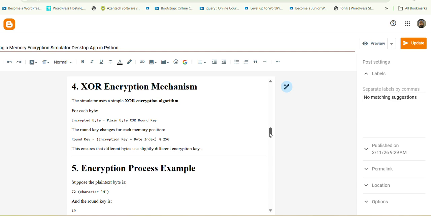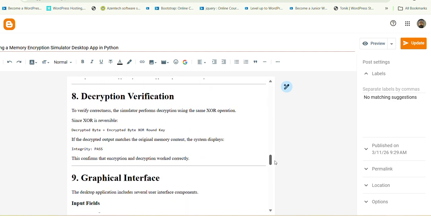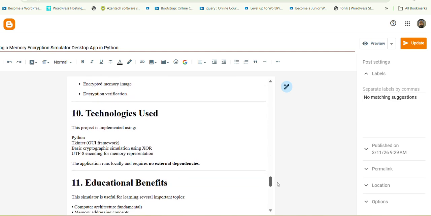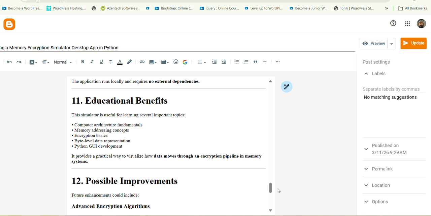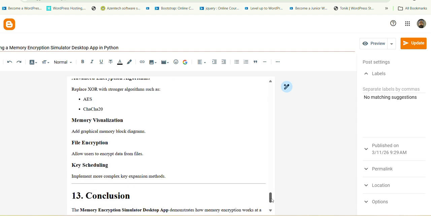Example: output visualization, encrypted memory image, decrypted verification, graphical interface, output panel. Technology used: Python, Tkinter. Educational benefits: accurate representation, computer architecture fundamentals, understanding memory encryption, and basic byte-level data handling in Python GUI development. Possible improvements: AES encryption and memory visualization features.